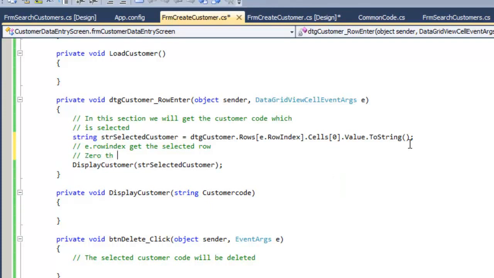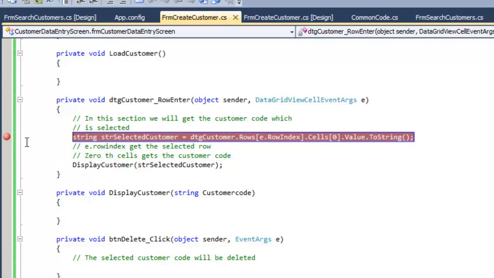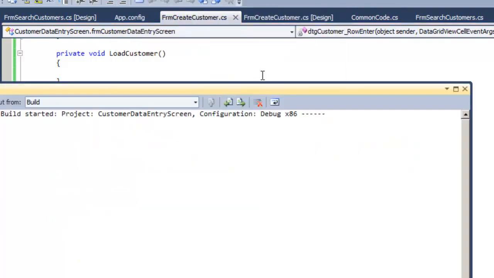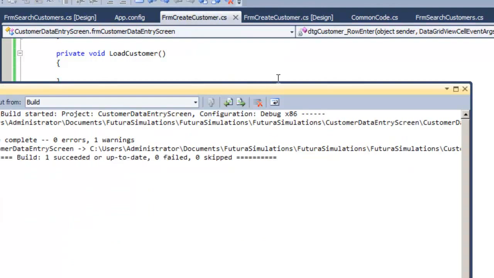Now this str selected customer variable will contain the customer name which is selected by the end user when he clicks on the grid, and this value I have passed to the display customer function, and the display customer function will take this value and display the customer data on the screen. So let's go ahead and build this application.